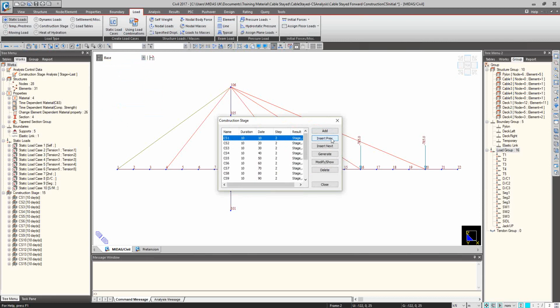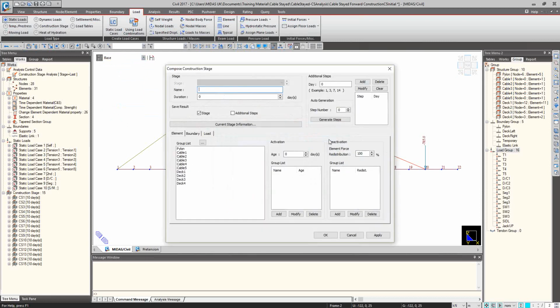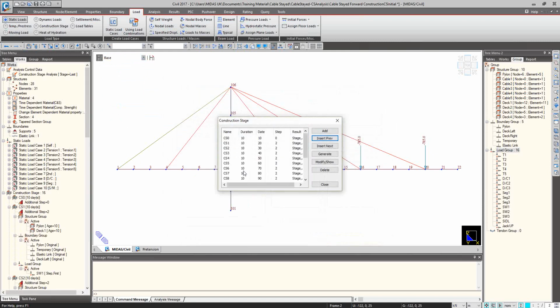So the options available are insert previous or insert next. So if I click on CS1 and click on insert previous, the software is adding a stage before the one that I've selected. So now this one is going to be called CS0, let's say. And duration is going to be 10 days again. And I'm just going to click OK for the moment.